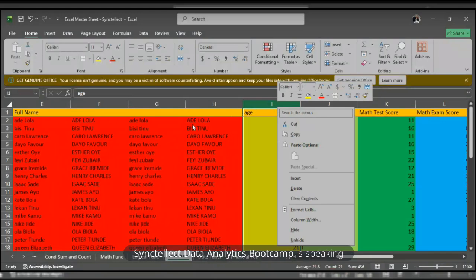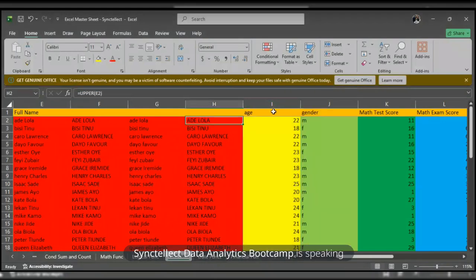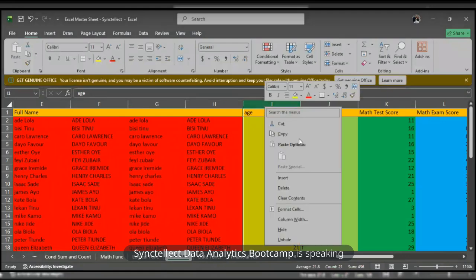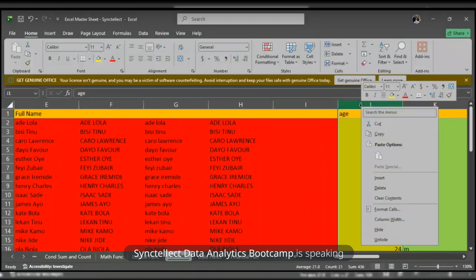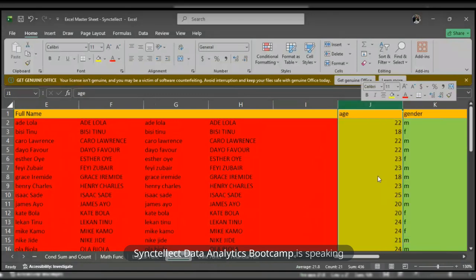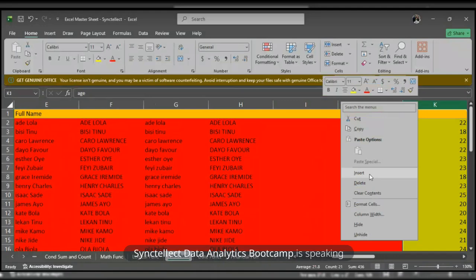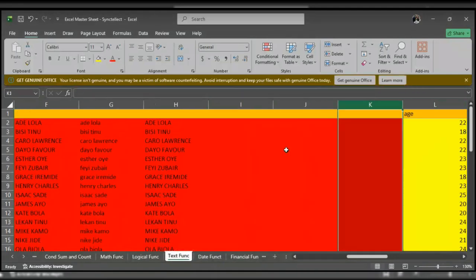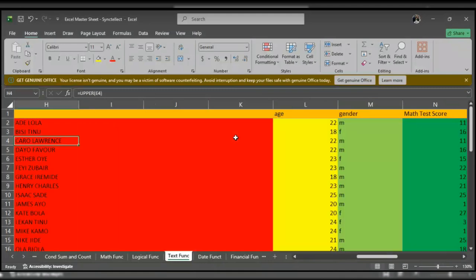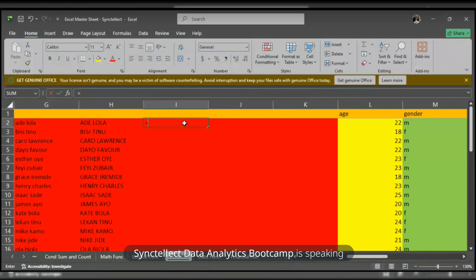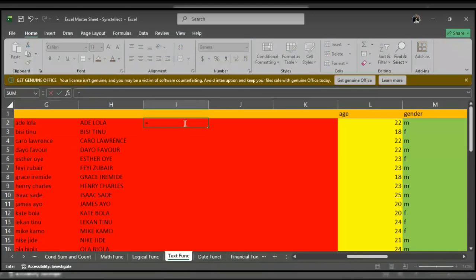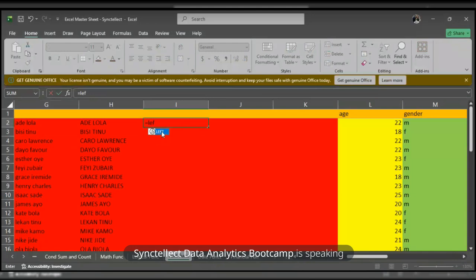Let's say we want to have a prefix for everyone. Let's say AD will be AL, BC will be BT, CL, DF. You understand? Let's try to insert a new column. I think I'll need 3 columns for that. Insert 2. What I'll be doing here is equals left, and I'll just say AD, comma 1. So you're just taking only A.